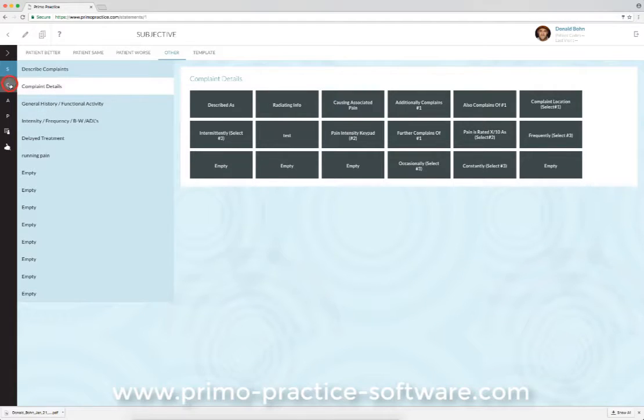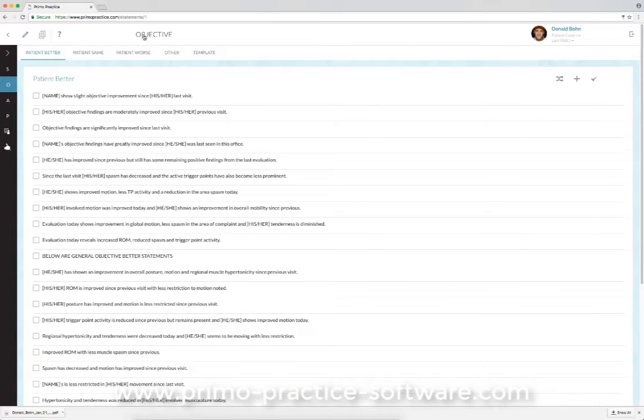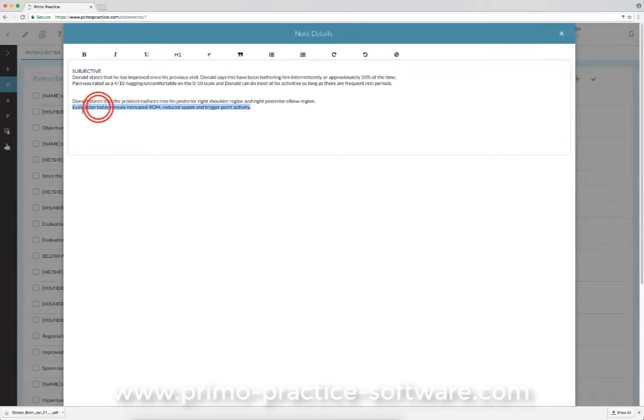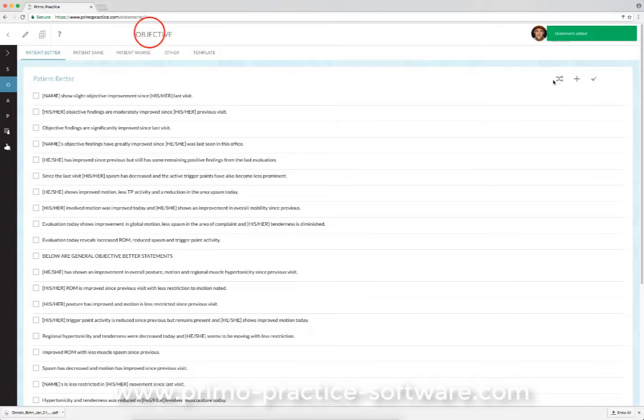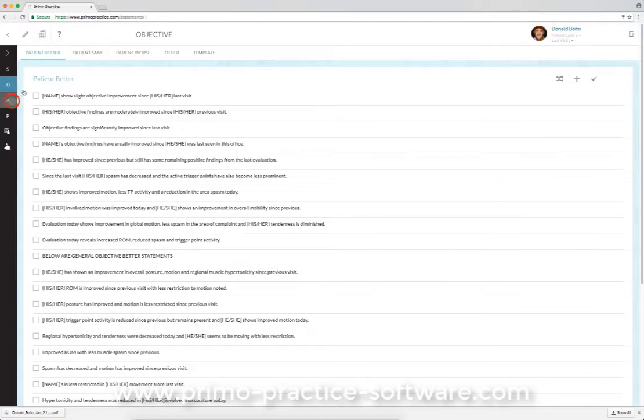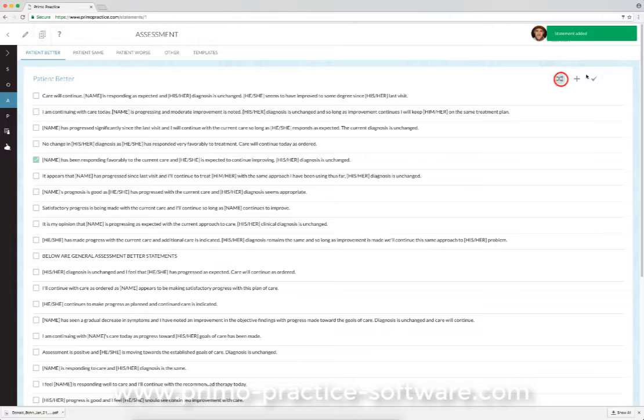But when I go over to objective, if I fail to hit the header button up here, for example, let me show you. So if we just hit objective and we choose a random statement here and I open up the note, now I've got my objective statement here saying evaluation reveals increased range of motion, but there's no header of objective. However, if I hit this first and then hit the random statement, now you'll see that what has been inserted into the note is the header. So the header is very important if you want the note to look in a true S.O.A.P note format.